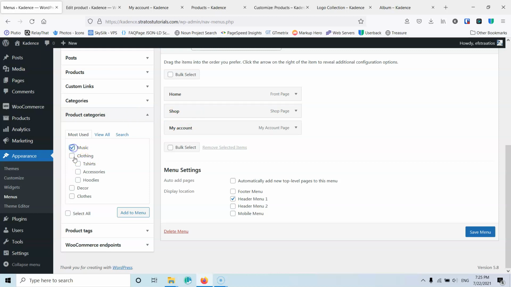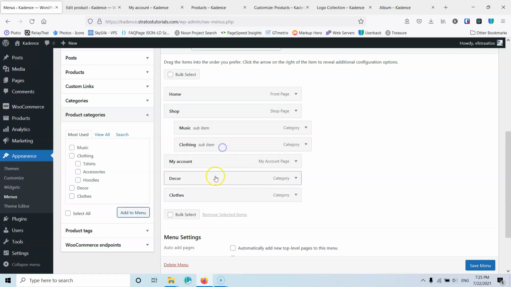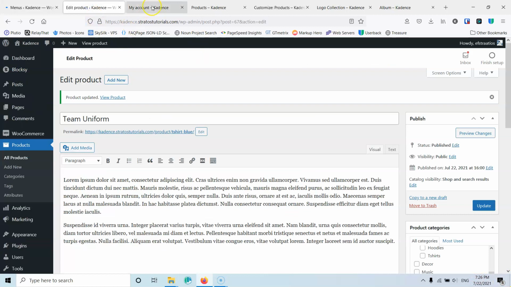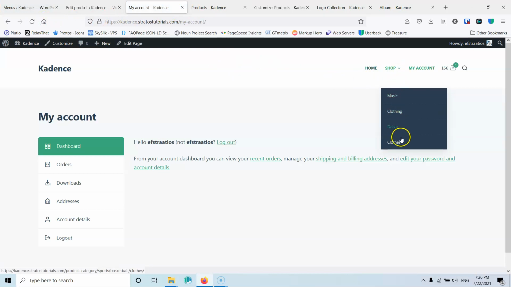So we're going to add the music, clothing, decor and clothes. These are the 4 main categories, and I'm going to add those to the menu. And of course, you should know how to use your menu right now, because this is not a WordPress tutorial, and I'm hoping you all know how to create some sub menu levels. So I have added those here, and I'm going to click save. And now if I go to the front end and refresh, I will see now that I have the shop page and I have the music, clothing, decor and clothes.